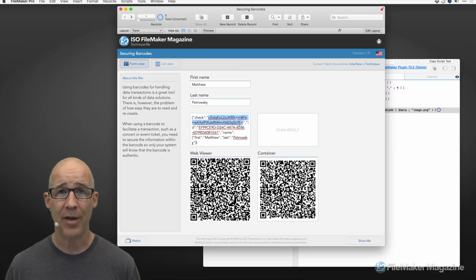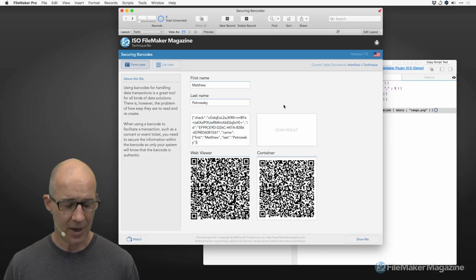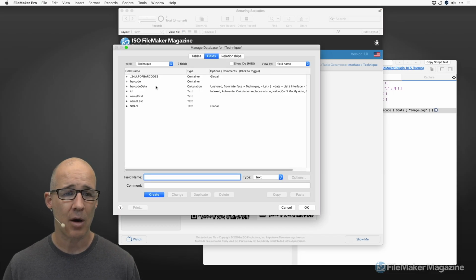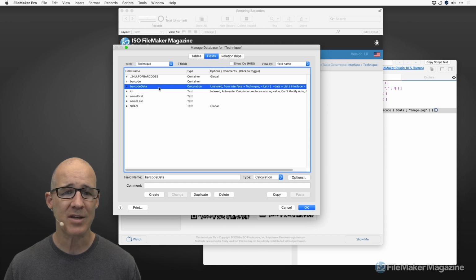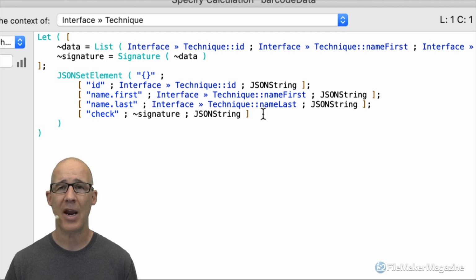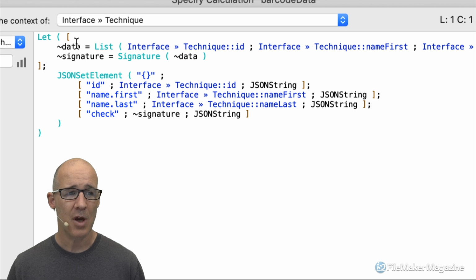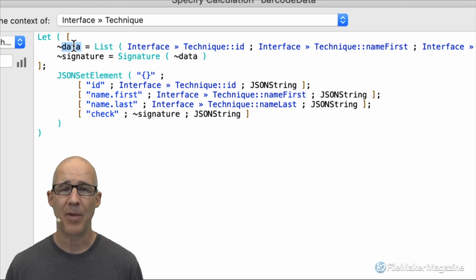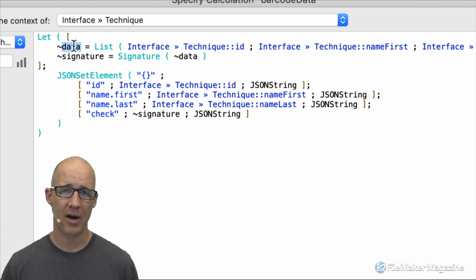So let's take a look at how that breaks down. If we look at our database and we go to our barcode data field, we can see what I have done here in terms of how we are generating the signature, which is this check value. You can see right here, I'm taking my data. You can use whatever pieces of data you want to use.